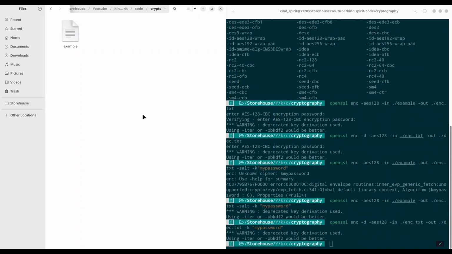Once again, I'm going to delete these two files. And the final thing in this episode that I'm going to show you is how to use dash capital K and dash iv. So first, with command -k, you are going to provide the passphrase as plain text. With command -K, you have to provide a hexadecimal value. But what is the catch? If you provide the passphrase as plain text, the IV is going to be calculated from it. If you use command -K, you have to provide the IV yourself, of course in hexadecimal form.